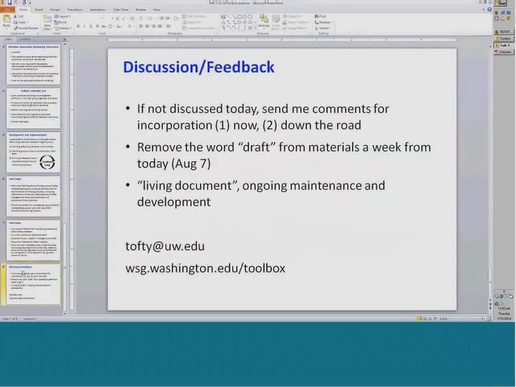All right, well, it's about 11, and I have one more slide, and that is basically a pitch that if we didn't discuss something today, send me comments over email or a call. If it's something to incorporate now, highlight that, and if it's something to add to the down the road list, just so I know what's on people's brains, that's great. And really, I'm just going to remove the word draft from the website in the next week so that people know it can be used. Again, it's a living document. There's going to be some ongoing maintenance and work on this, and my email and the URL are listed there if you don't have it already.